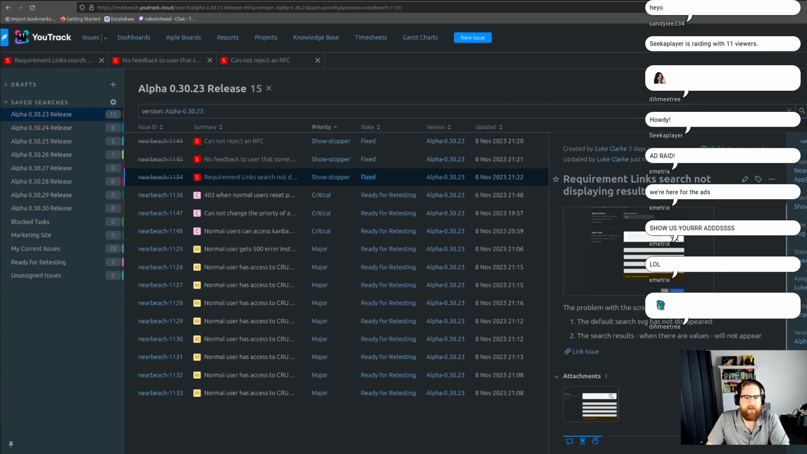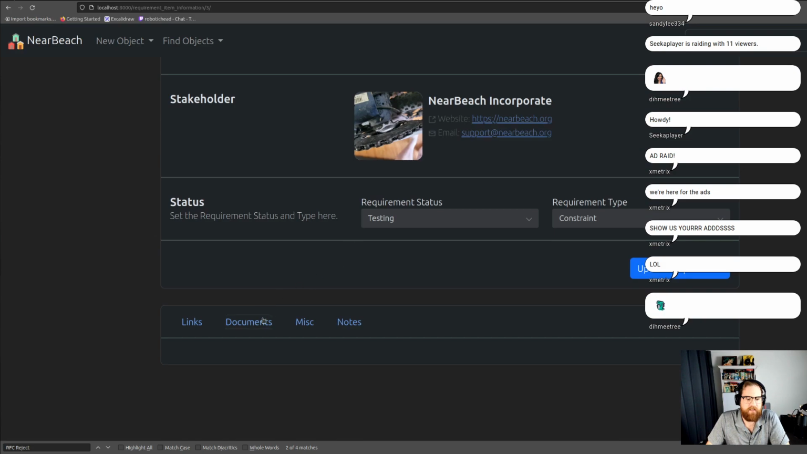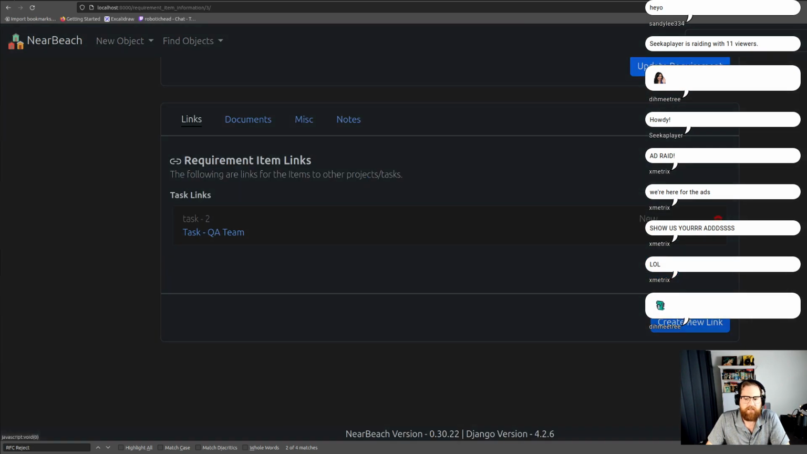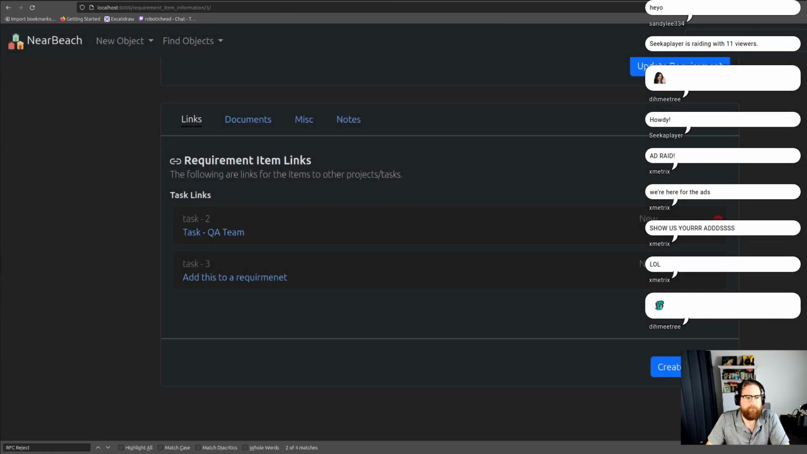Now that's the same thing on the requirement items. So we click on the requirement items, click in here, we go links. We can create a new link, we can search for that, and presto. All right.